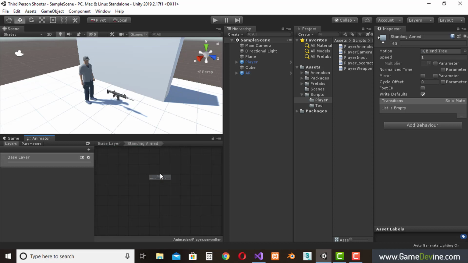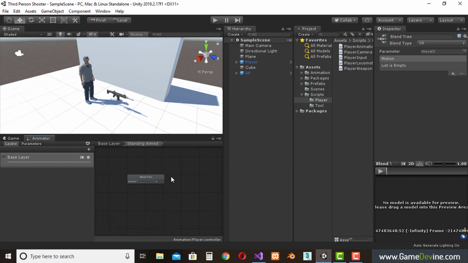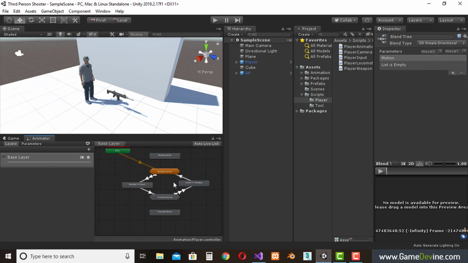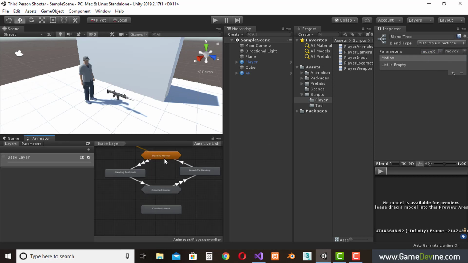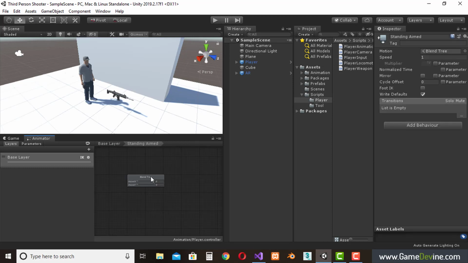Let's set up the clips. It's gonna be a 2D blend tree. The first parameter would be move X and the other one would be move Y. The same thing is happening for the crouch. Move X and move Y. So let's do the standing first.